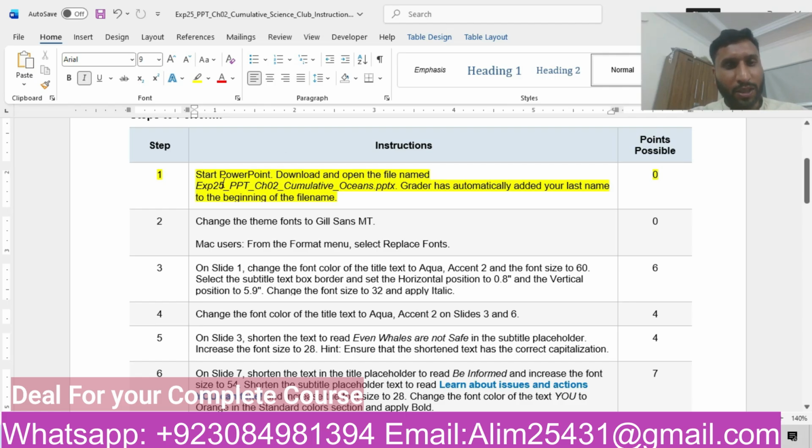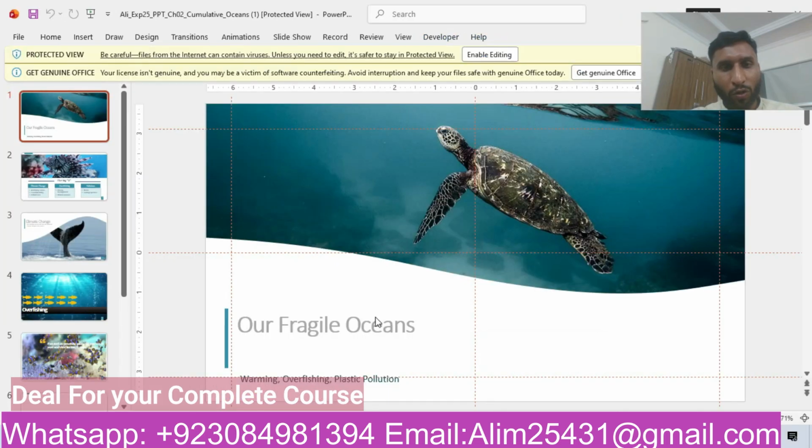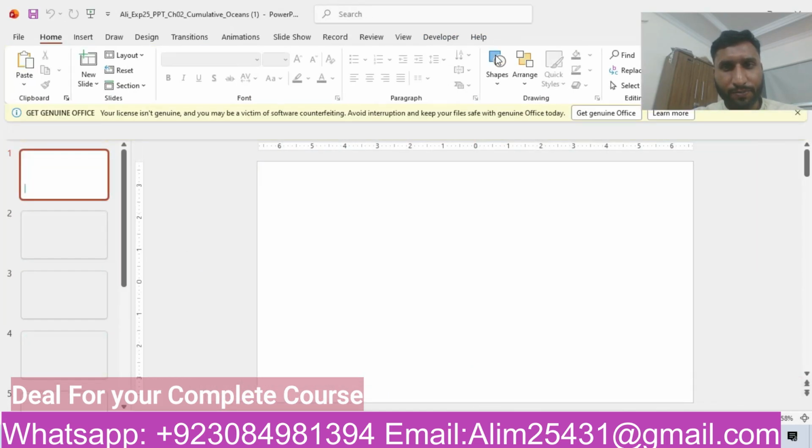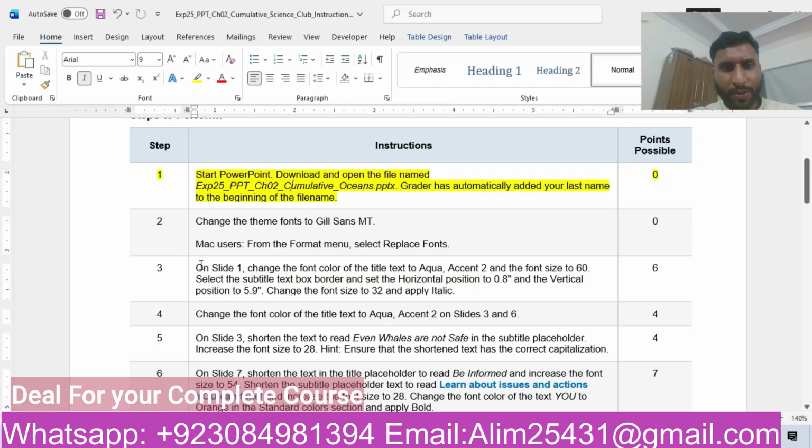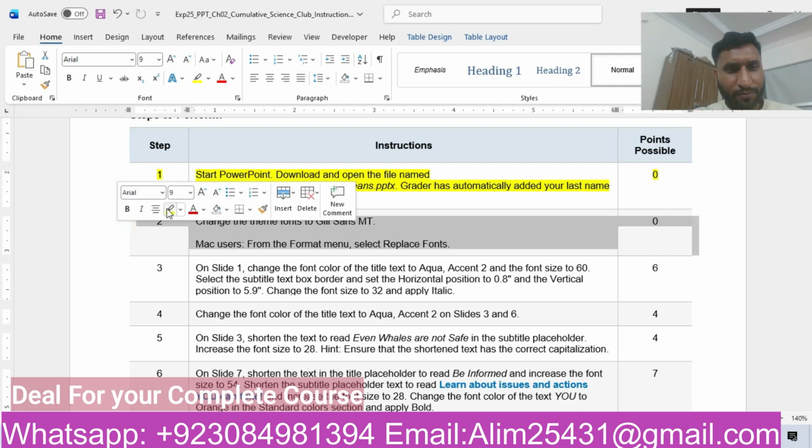In our first step, it is asking to start PowerPoint, download and open the file named Exp25 PPT Chapter 2 Cumulative Ocean. Grader has automatically added your last name to the beginning of the file name. Our first step basically involves downloading the PPT file from the Pearson dashboard and opening that file. I have already downloaded the file and now I have opened it. I will just enable editing. That's our first step.